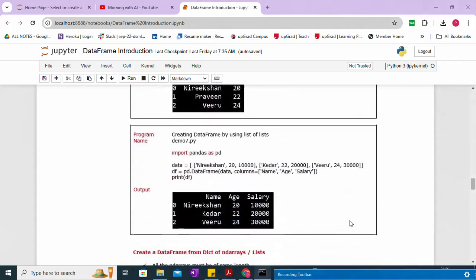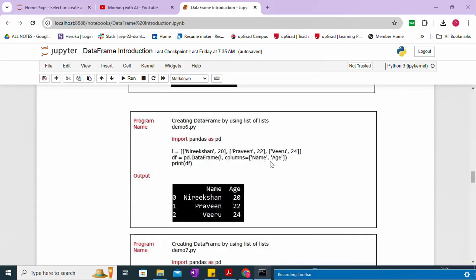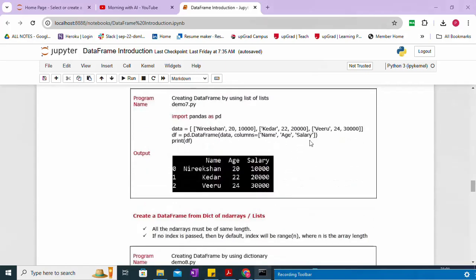Fine. Now, what happens here? 3 columns I have taken because 3 different values: name, age, and salary. I have given 3 different column names: name, age, salary. Earlier I had taken 2 columns, name and age. Here I have added 1 more extra column, that is salary. And I have given the respective data as well, like 10,000, 20,000, and 30,000. All are coming and stored in a data frame.